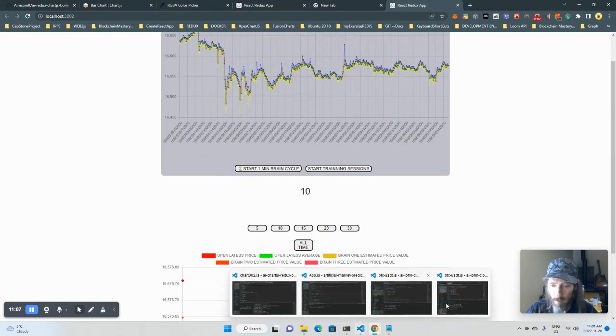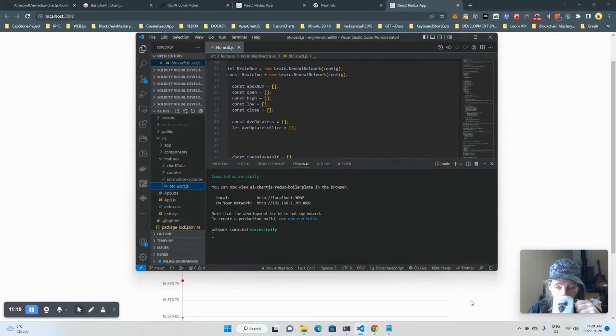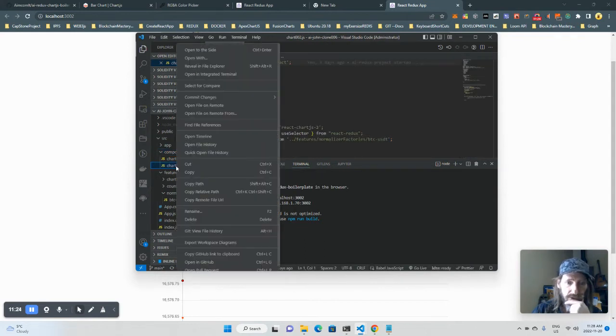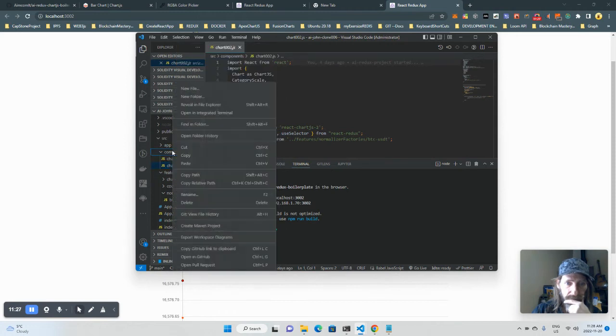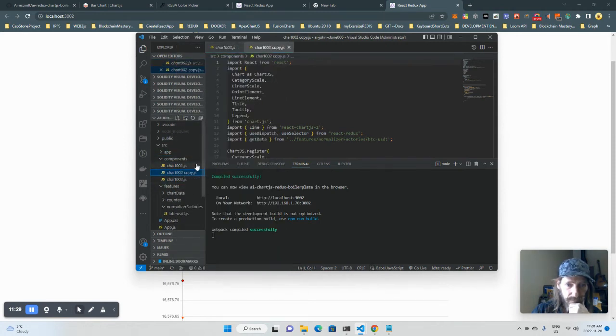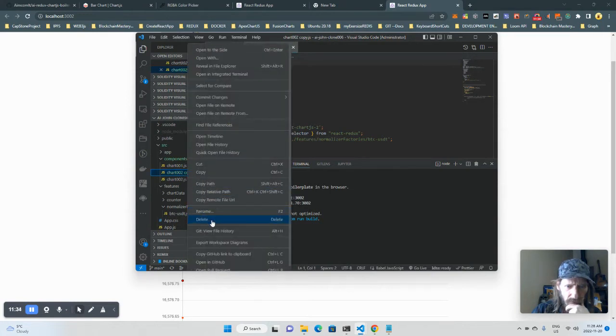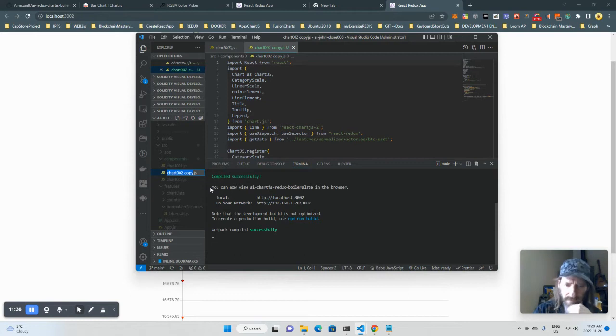And we're here to code, right? So let's get into the coding. Let's go to the component where my charts are. I want to add a chart, so copy, paste. Let's rename it. Great.